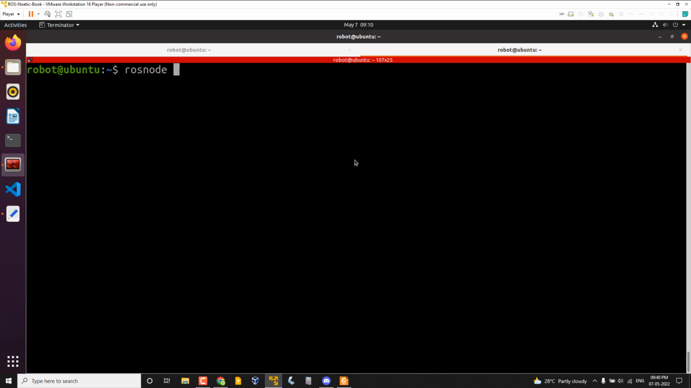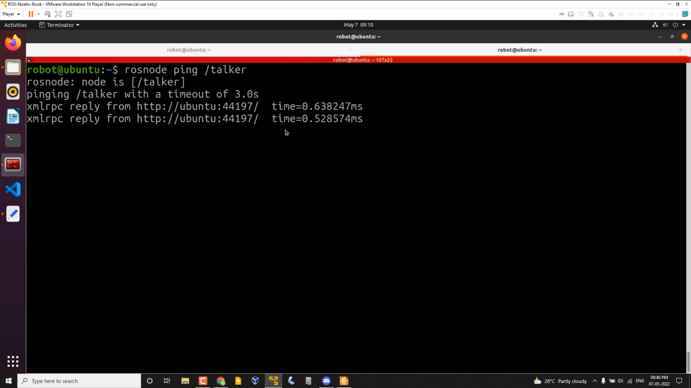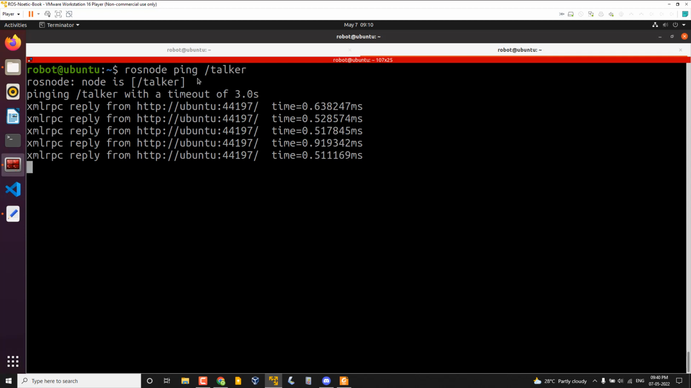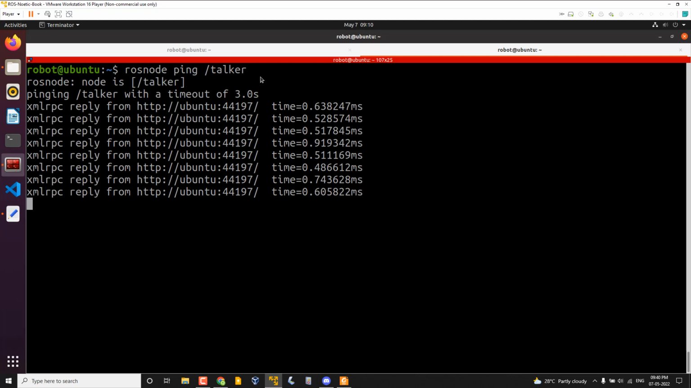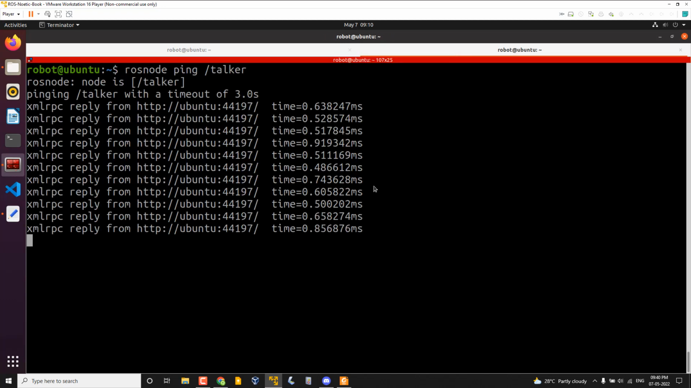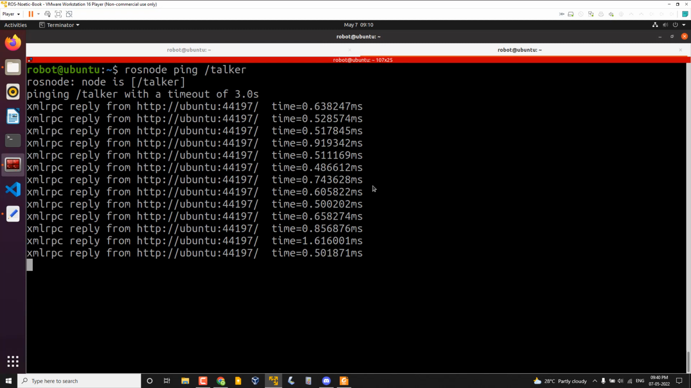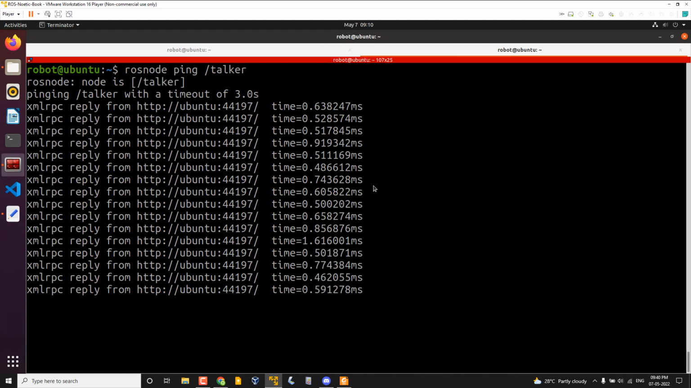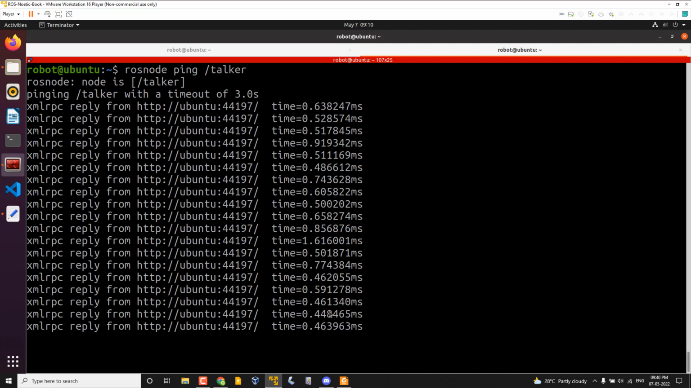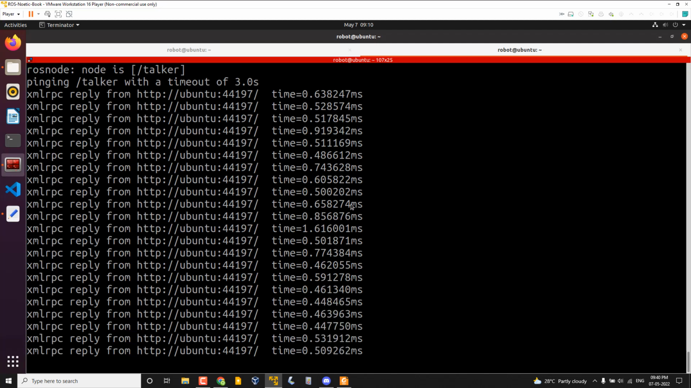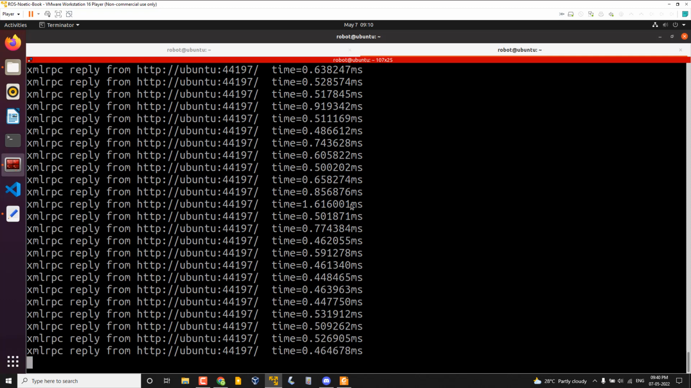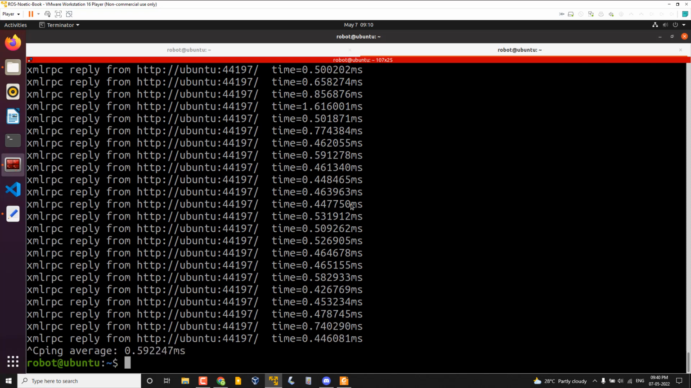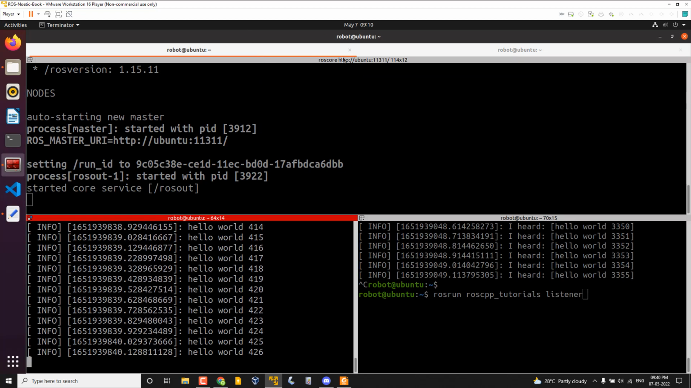Another interesting thing is rosnode ping, which helps us to check whether the node is live or not. You can see here this command, rosnode, is pinging that node. We can use this ping to do two things. One is to check the node is alive, and one is to check the latency. If it is taking too much time for pinging, that means the network is having some latency, and that will affect the communication.